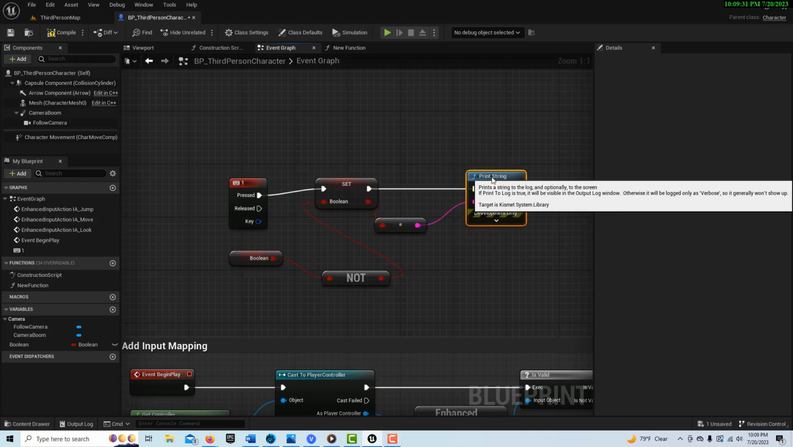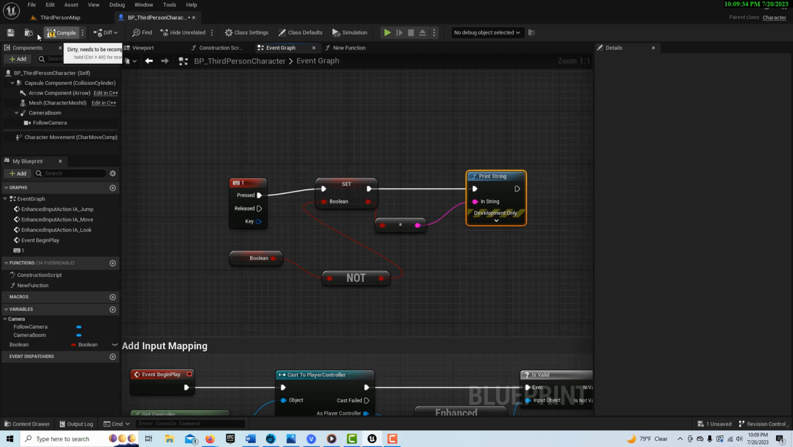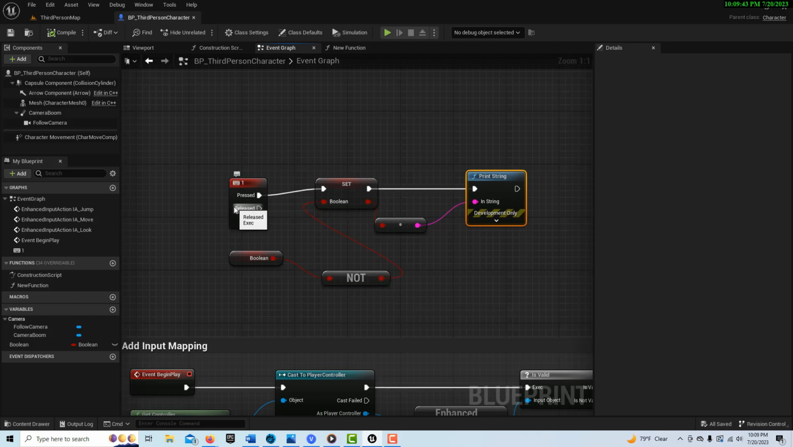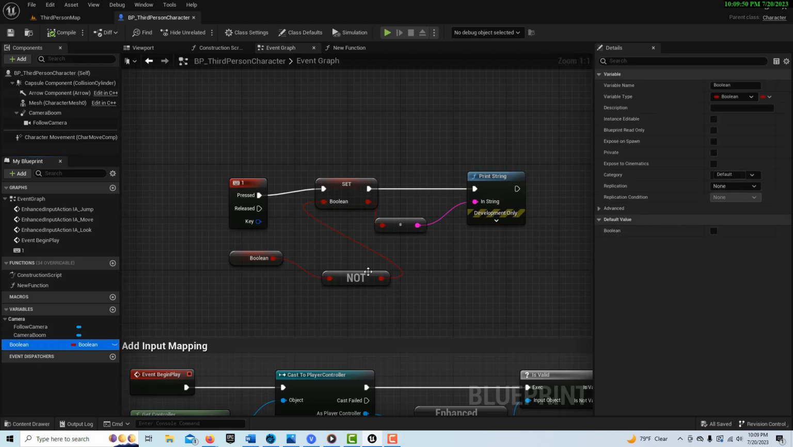Here's a question: what value do you think this is going to return? If I didn't know any better, I would think it might return false because this Boolean is set to false. But if we look at what this function does, it says it returns the logical complement of the Boolean value. It returns not A. This operation has to be considered with regard to the set, so every time we press the button, we are resetting this value.